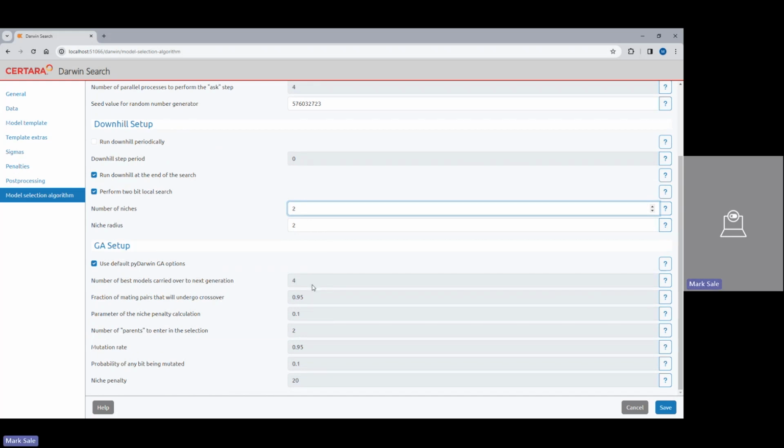We'll carry over 4 models to the next generation. This is a function called elitism, where you preserve the 4 best models and carry them over to the next generation regardless of anything. They're not sampled. Those models aren't resampled. And all the other default parameters.